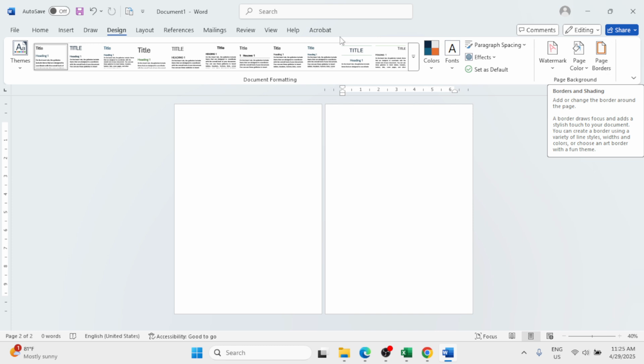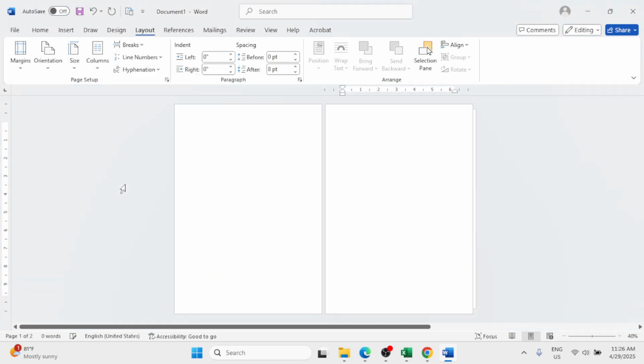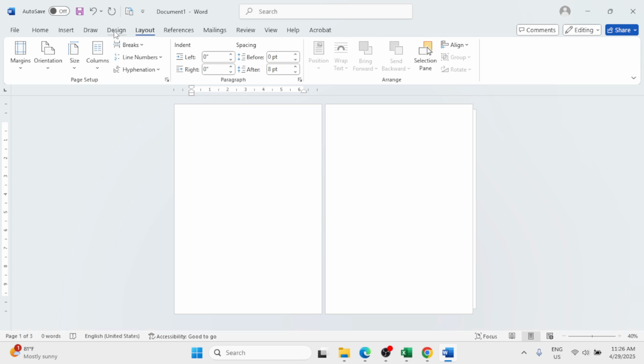Let's just go to the Layout tab, this one. Then click on the first page, and then you'll find Breaks. Click on this drop down and choose Next Page. Okay. Now once you choose Next Page, simply click on the first page. Then go back to the Design tab.